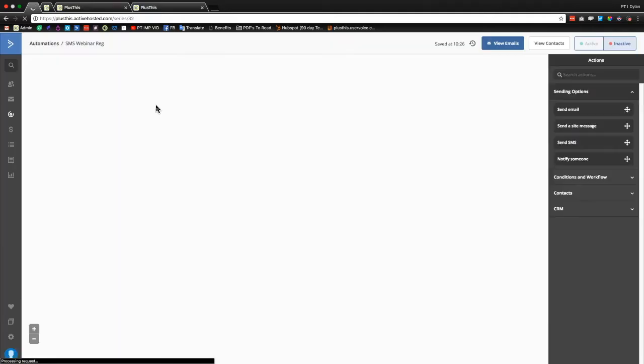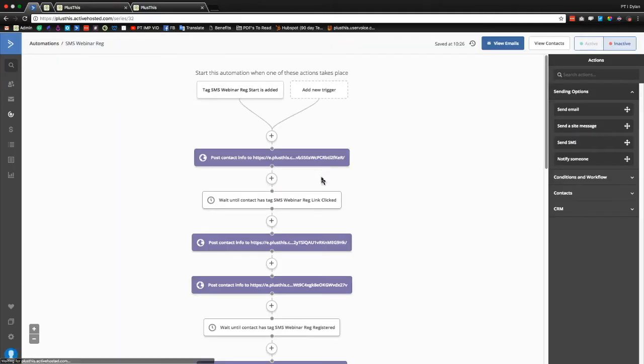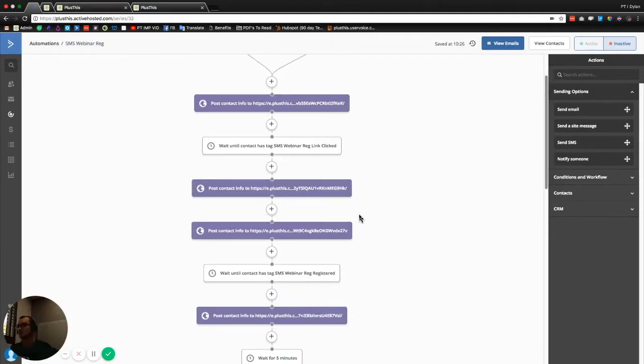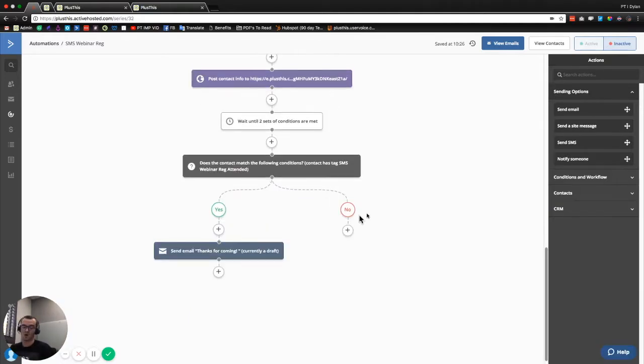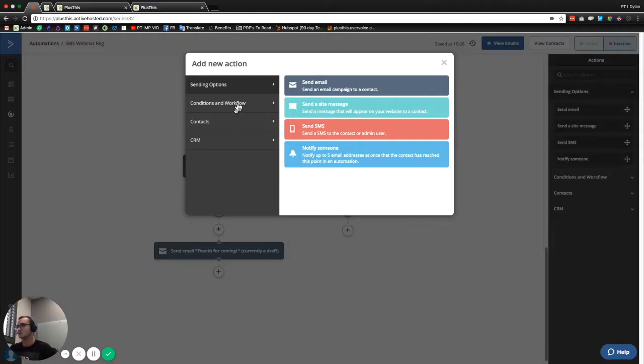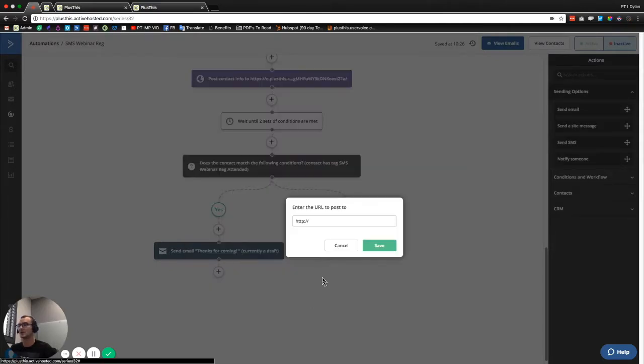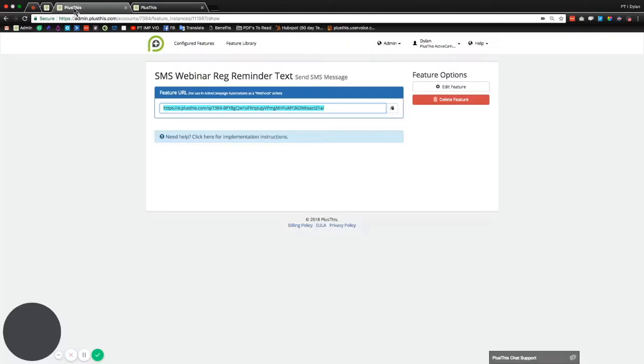All right, so back on the no side of things. So if they didn't attend, we're going to go back into the cool automation. This is where our last feature, the SMS sequence, is going to come into play. So here I'm going to look in the conditions and workflow, and we're going to be sending them another webhook. So this is going to trigger off the SMS sequence that we configured.